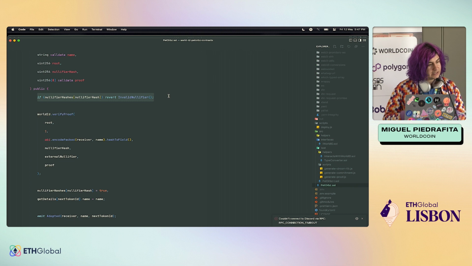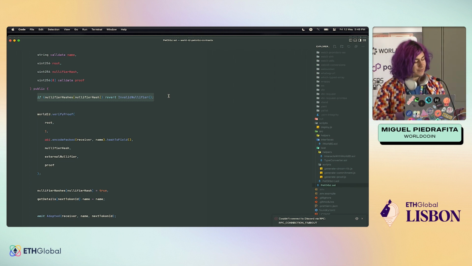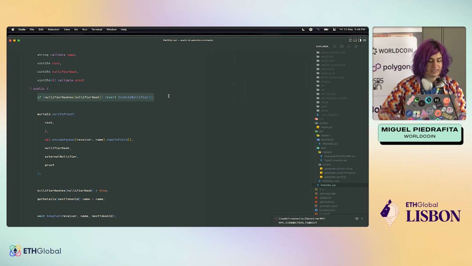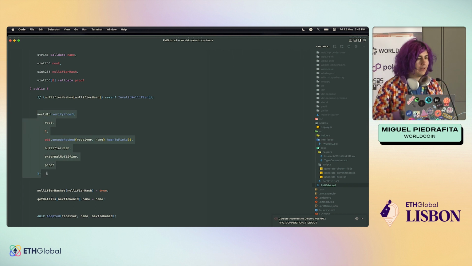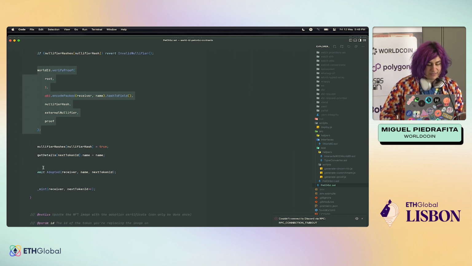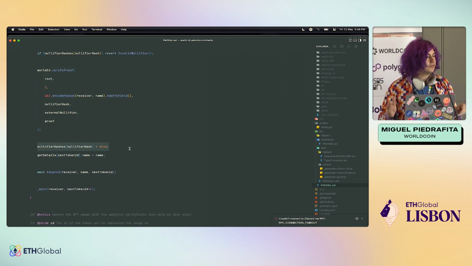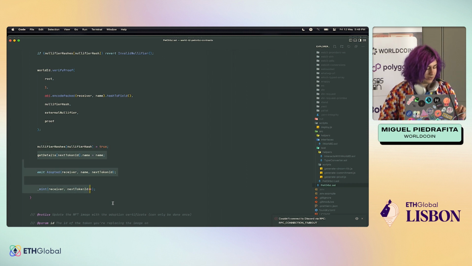We first check, has this user already done this? If it is, we stop the execution. After, we call the wallet contract and tell it, please verify that this proof actually is valid, that the user is human. And then when that succeeds, we just mark it as this user has already done that. And then afterwards is our custom code for minting the NFT or whatever it is.